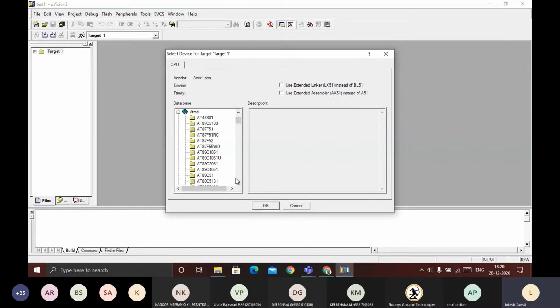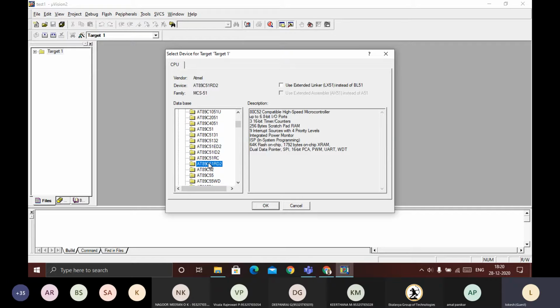We are going to select the Atmel microcontroller, which is the 89C51RD2, very similar to the 8051 microcontroller architecture. 80 is nothing but Atmel, 8-bit. 9C is nothing but complementary CMOS circuits, that's why. 51 is nothing but the 8051 microcontroller, RD2. So like that, we are having this one. You can see.